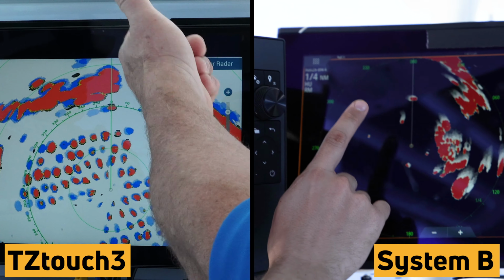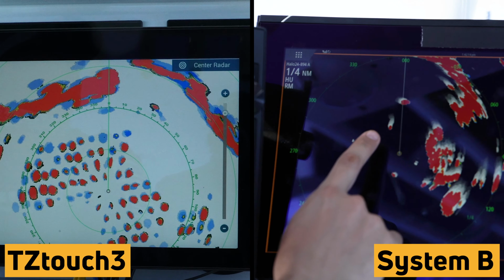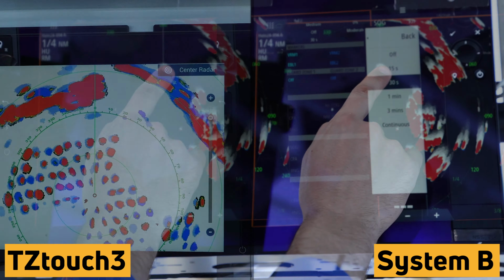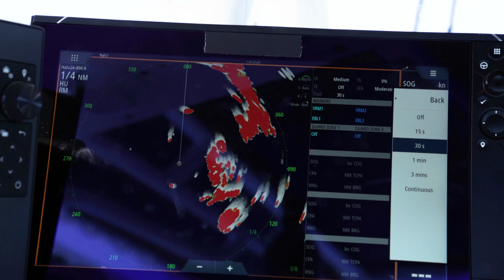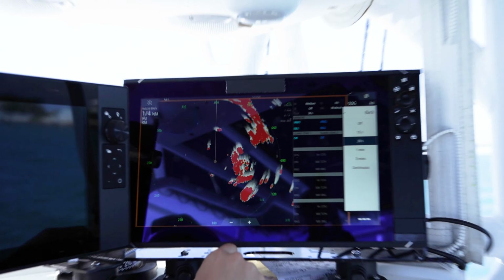Like this target right here, that is Jack's boat coming in, and this other one up here is the boat anchored in front of us up here that's not moving.